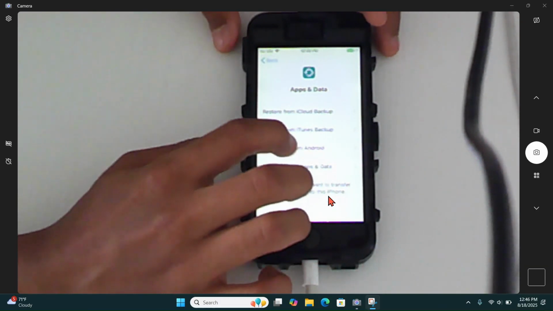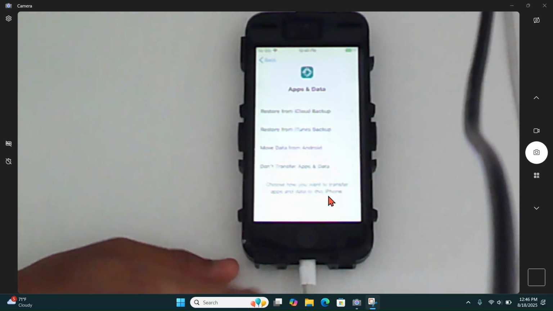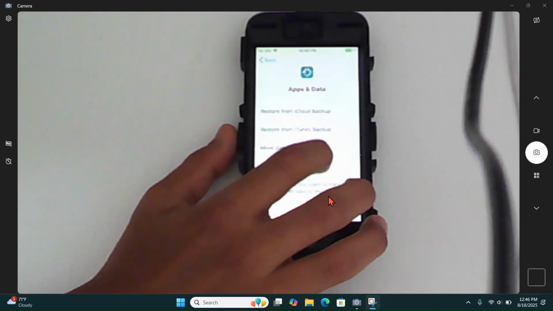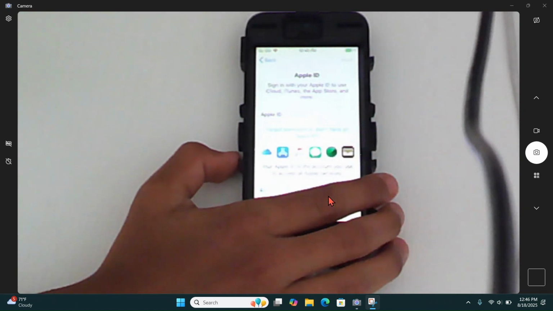If you have an Android and you want to move the data from that to your iPhone, you can just click on that. But I don't have any of this, so I'm just going to do don't transfer apps and data. Now it's going to make you sign into your Apple ID. I'm going to quickly sign in.